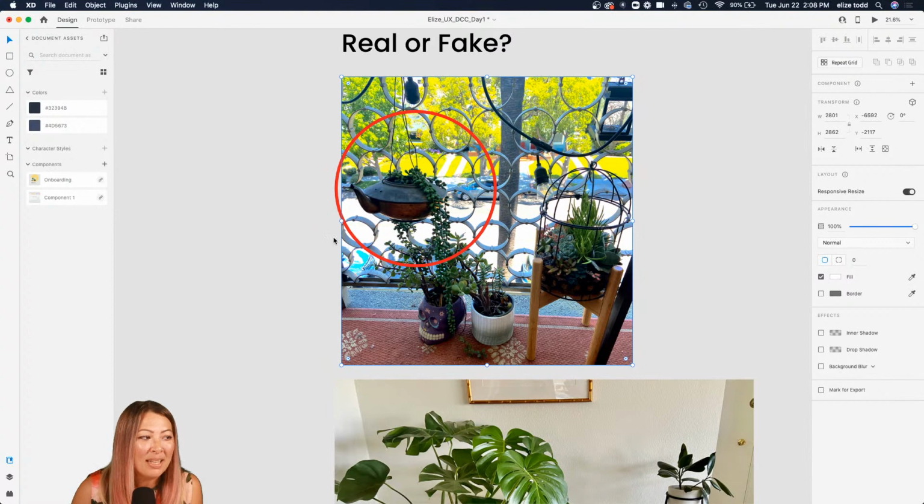So is this plant real or fake, guys? Put it in the chat what you think. I think they're called string of pearls. That's what this plant is called. Is that real or fake? Put it in the chat.